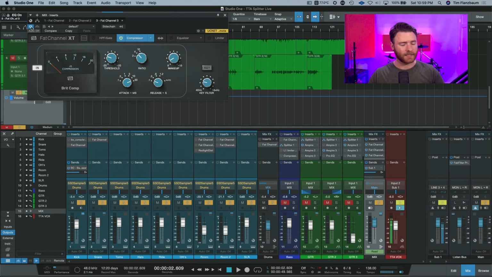So now in this second round of compression, we're doing even less. Half a dB, maybe a dB of compression when the kick is really hitting or the snare is cutting through just a little bit more.